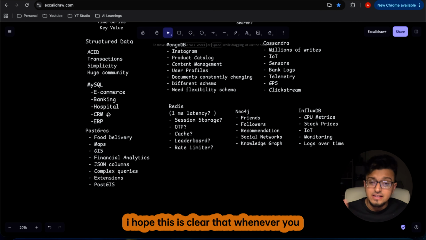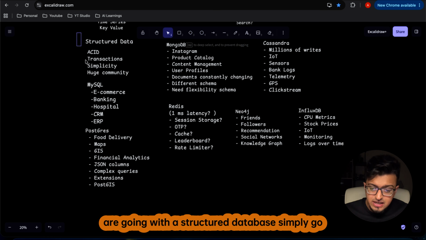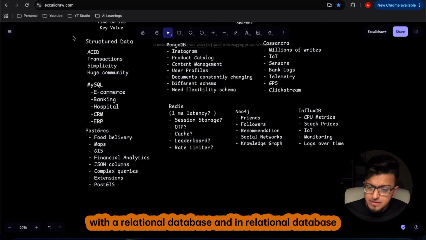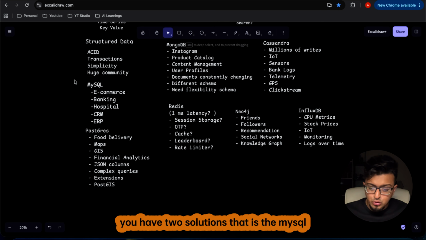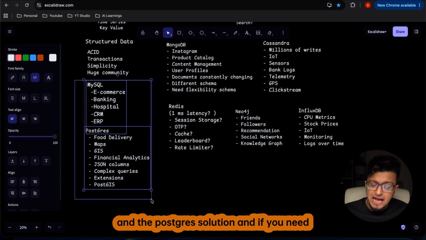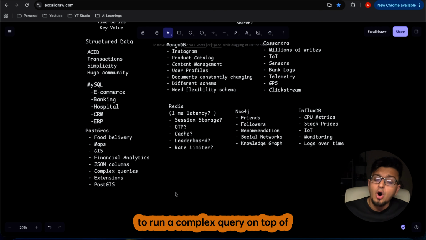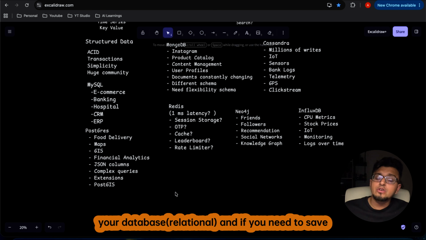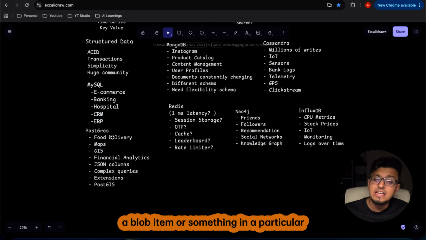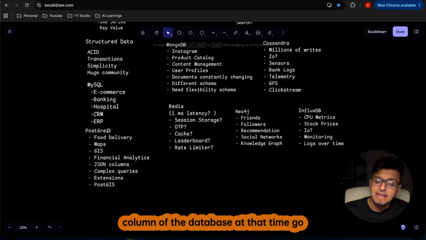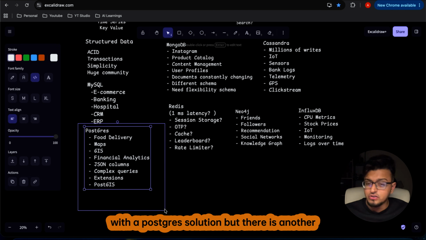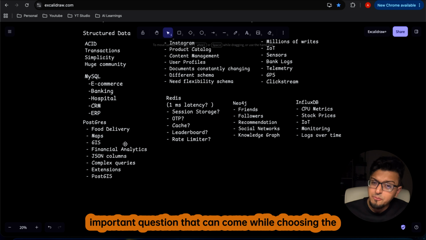I hope this is clear that whenever you are going with structured data, simply go with a relational database, and in relational databases you have two solutions, MySQL and Postgres. If you need to run a complex query on top of your database, or you need to save a blob item or something in a particular column of the database, then go with a Postgres solution. But there is another important question that can come up while choosing the database.